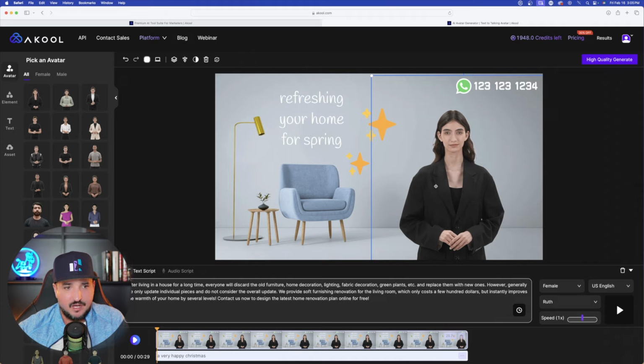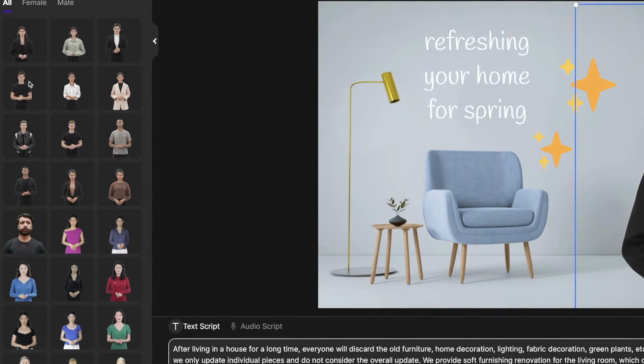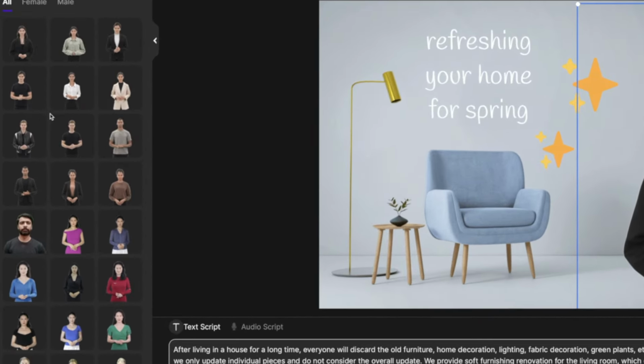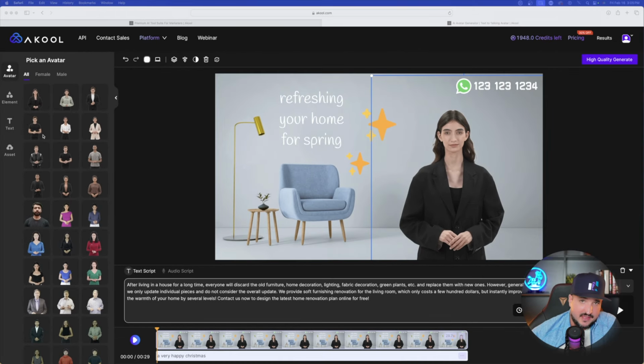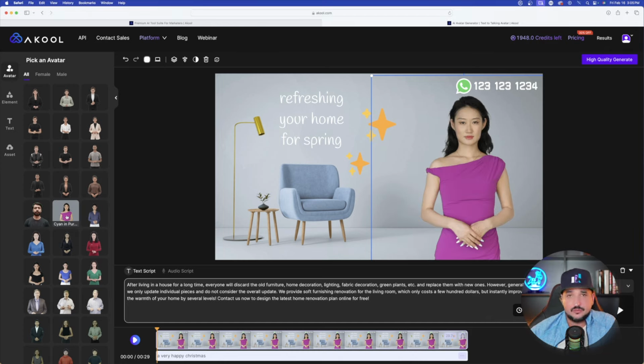If I click on my model, on the left-hand side, you'll see that I have other avatars that I could choose from. So if I wanted to swap out the avatar I have now, I could do it with a simple click of a button. So let's just click on this one with the pink dress. One click, completely new person. There's my new one. Okay, we have that.